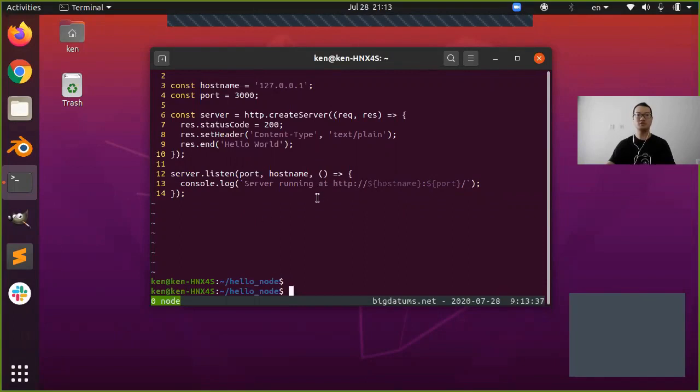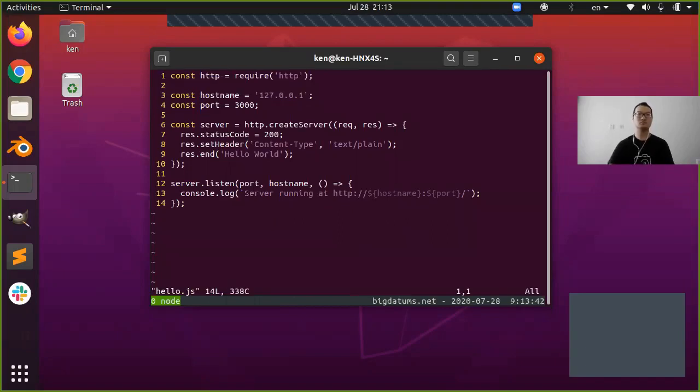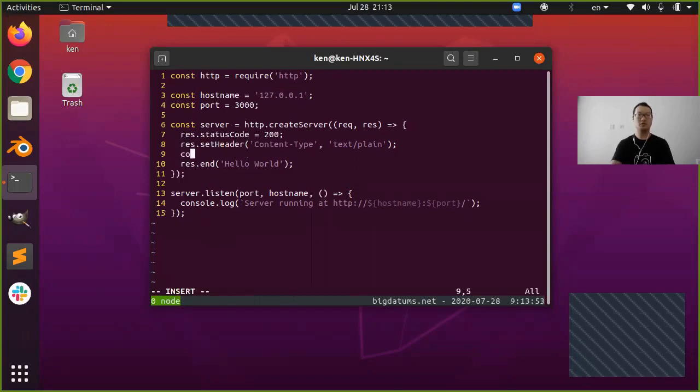And first of all, I'm going to make a little change there. We see for every request, we just respond with plain text hello world, but I want to log something on the server side to make sure that for every request coming in, I will just print out "get request received." Okay, very simple change.